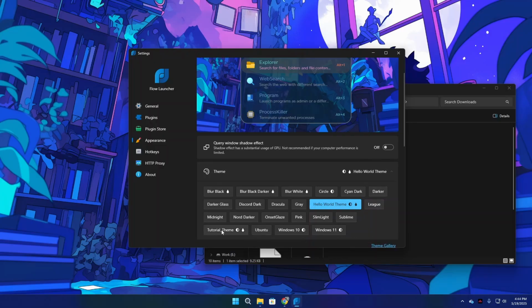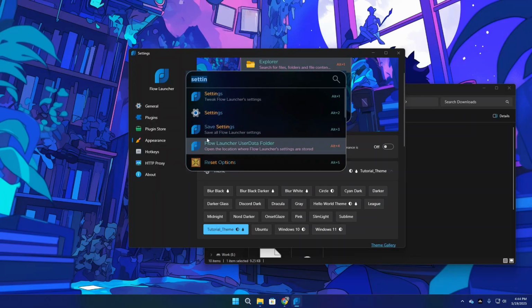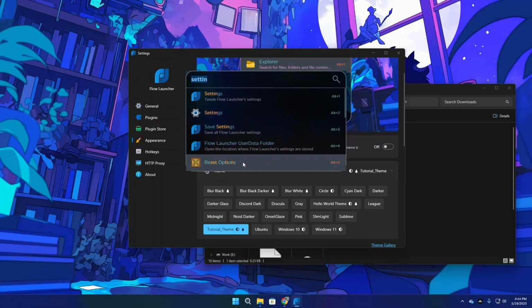But if I just go to tutorial theme, there you go, and then open it, as you can see, it gives us that dark look to it. Now this is what I meant. If I select the last option, you can see the curve is literally broken off, I would say.